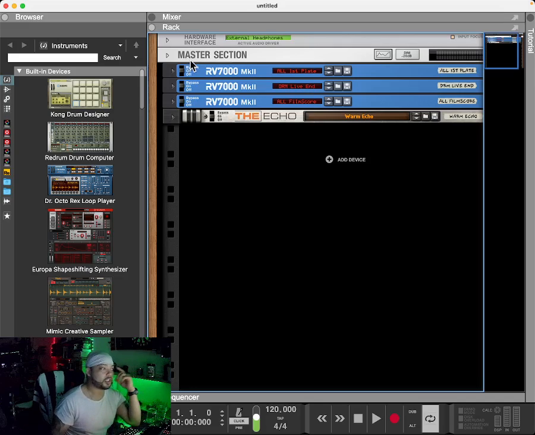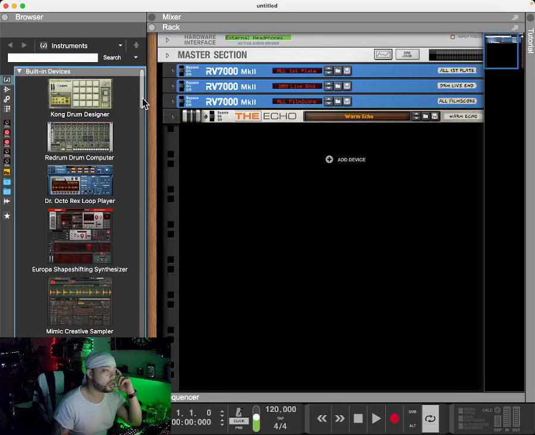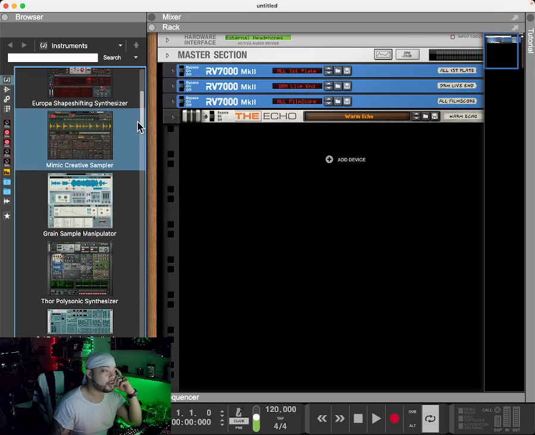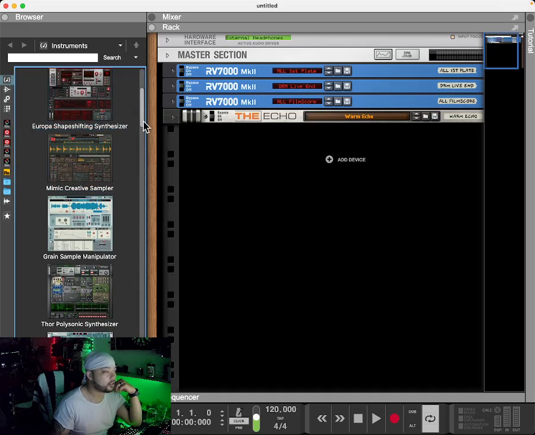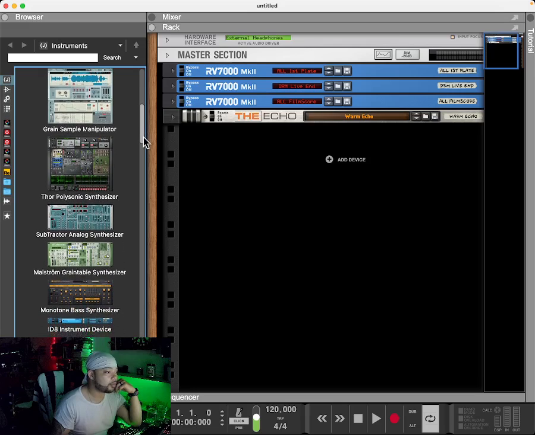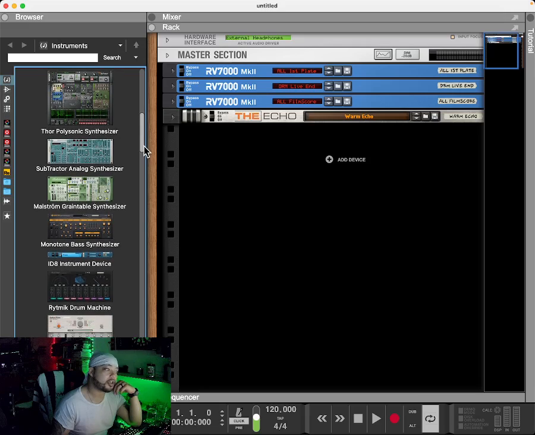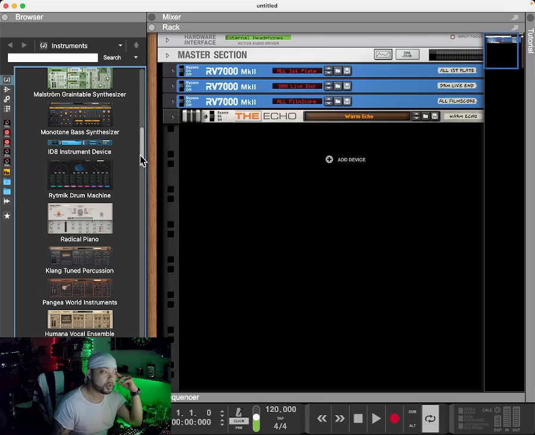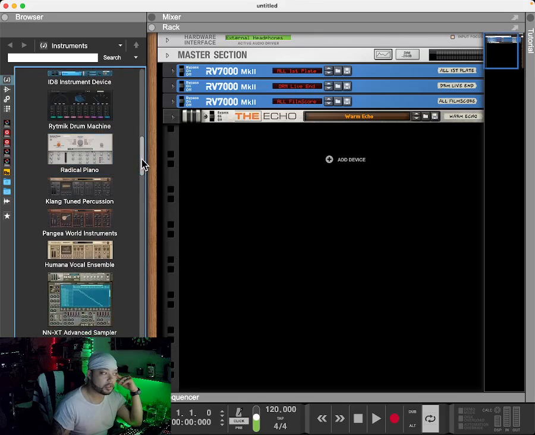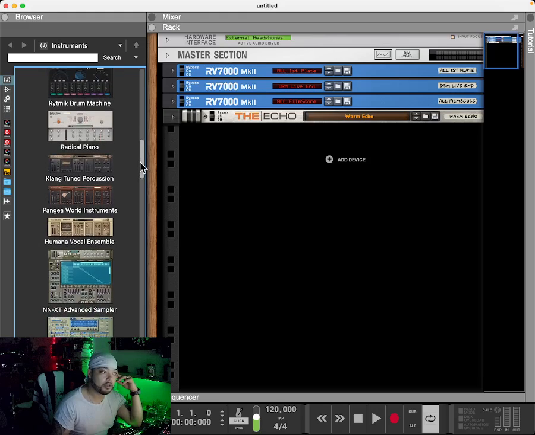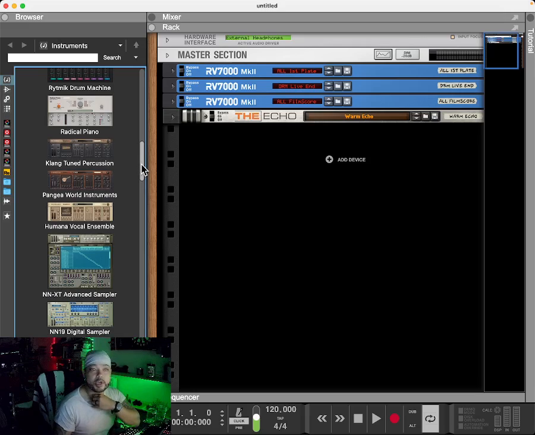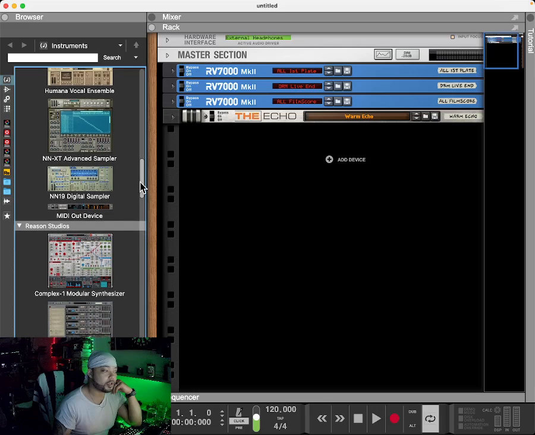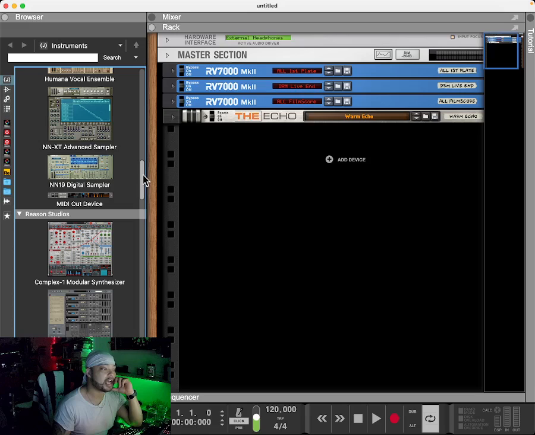Okay, so when you open it up, you have a selection of built-in devices to your left. You have the Kong drum designer, you have the Redrum drum computer, Dr. Octo Rex loop player, the Europa shape-shifting synthesizer, Mimic creative sampler, Grain sample manipulator, Thor polysonic synthesizer, Thor analog synthesizer, the Malstrom graintable synthesizer, Monotone bass synthesizer, the ID8 instrument device, the Rhythmic drum machine, the Radical Piano, the Klang tuned percussion, the Humana vocal ensemble, NN-XT advanced sampler, NN19 digital sampler, and you have the MIDI out device.